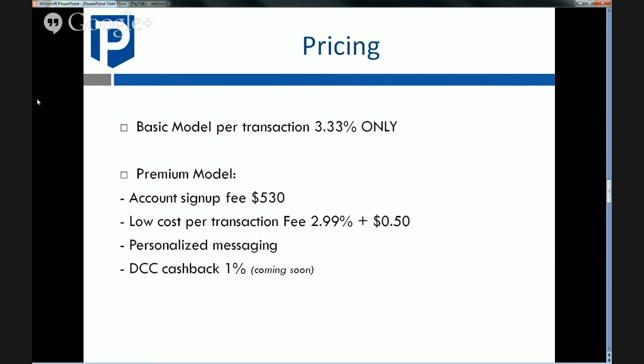The premium model has only one type of fee, which is a one-time sign-up fee of $530. This fee is only one time. There is no other maintenance or any other form of cost in our solution.